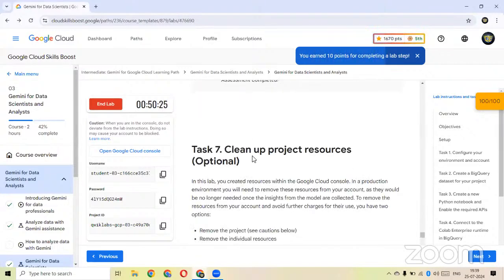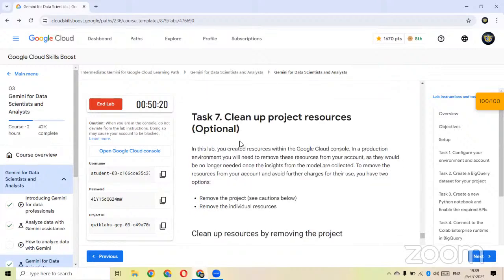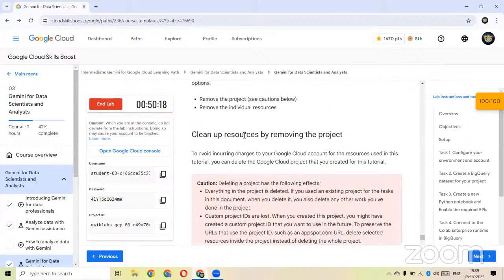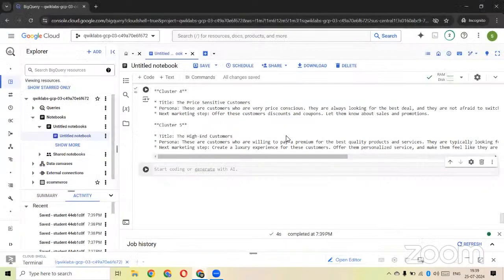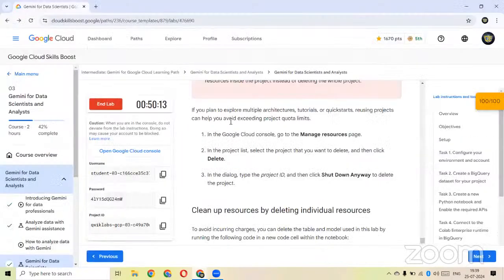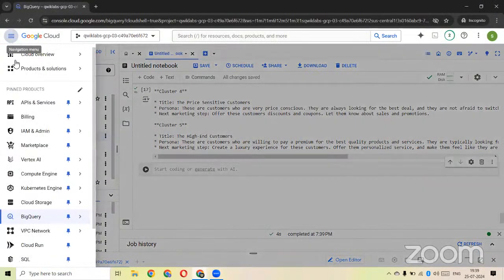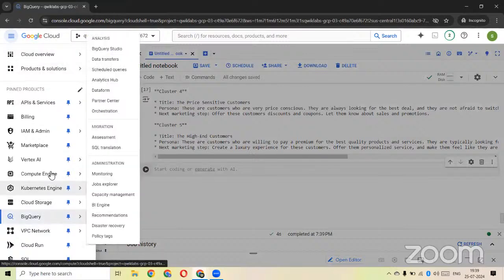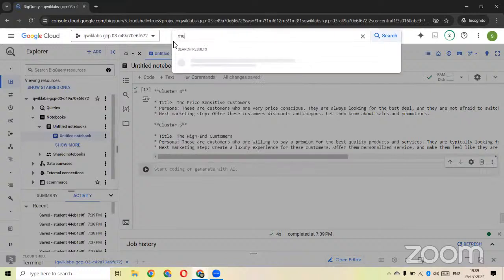Yes, and we want to clean up our resources. This one is an optional task. Just perform this task also. Go to manage resources. Just search for manage resources.